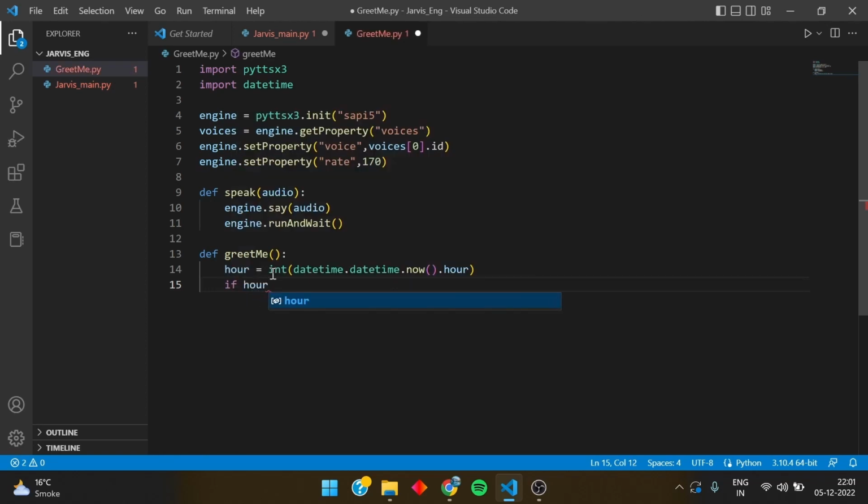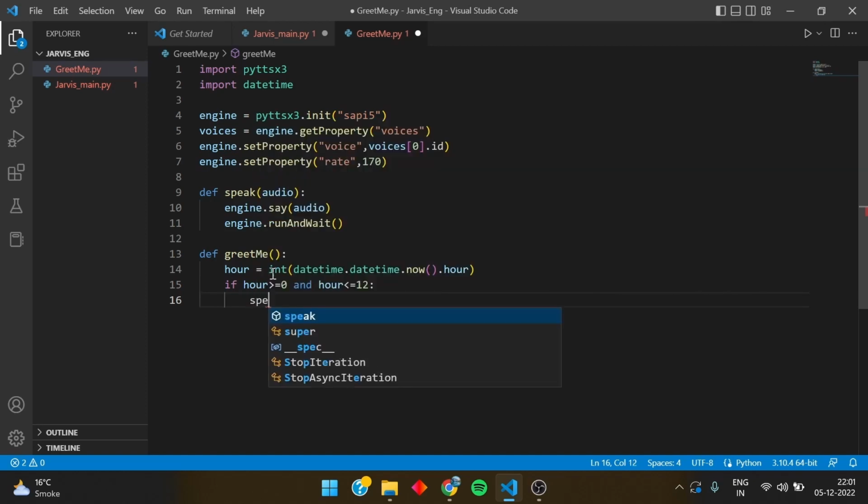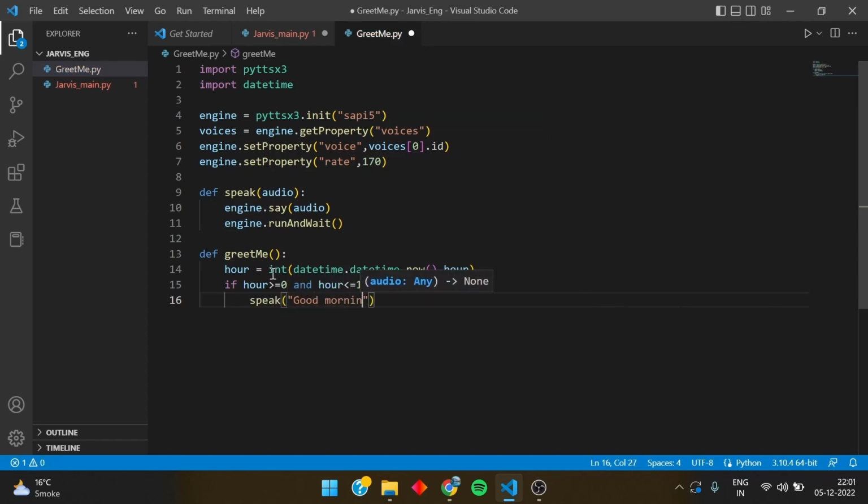You have to write if hour is greater than or equal to 0, and hour is less than or equal to 12, which you will understand. You have to write simply speak good morning, sir. You can write anything in it, whatever you want. I'm just writing good morning, sir, which would be super basic, super simple. You can write anything, whatever you like.